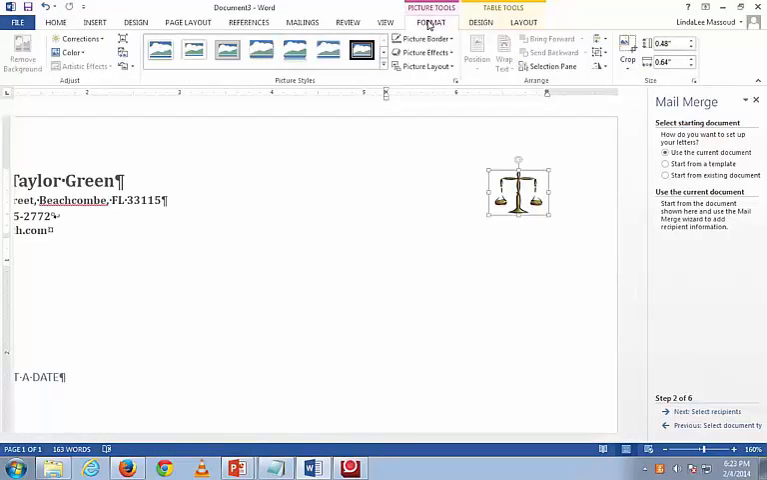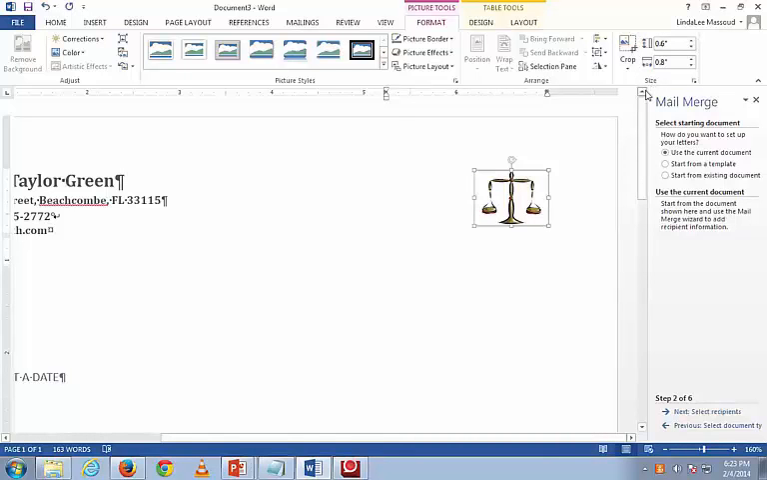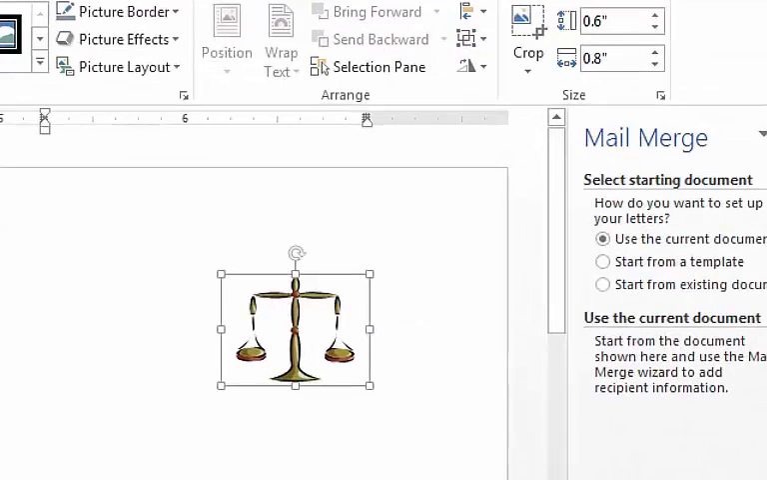And they want us to change the height to 0.75 and the width to 0.8. Could you have just clicked and dragged until it looked about right? Yes, that would also work. And the other thing we want to do is center the picture in this cell.